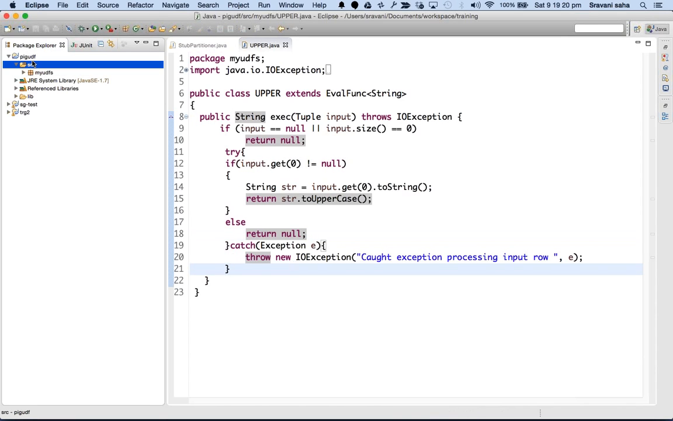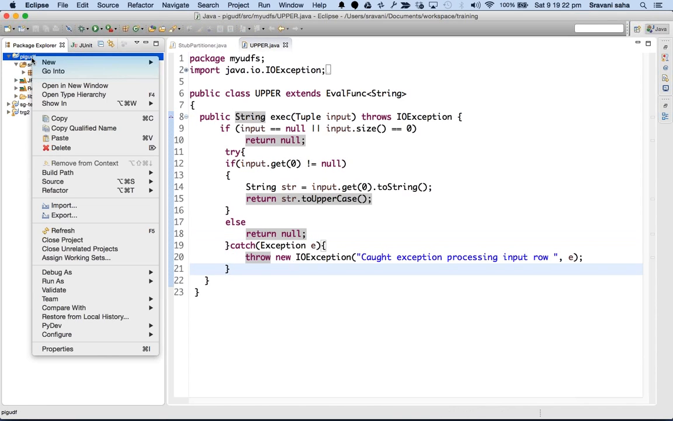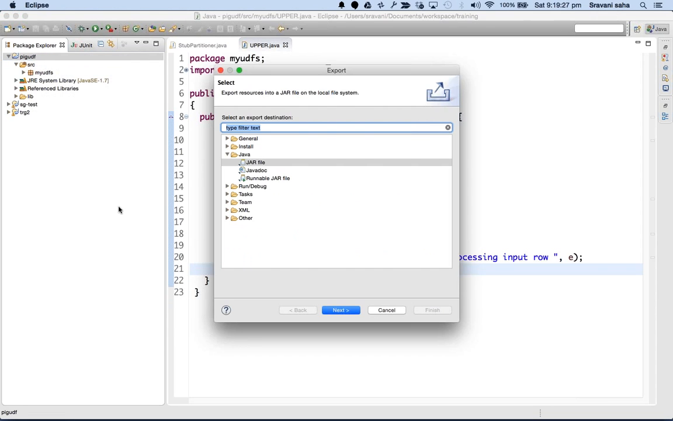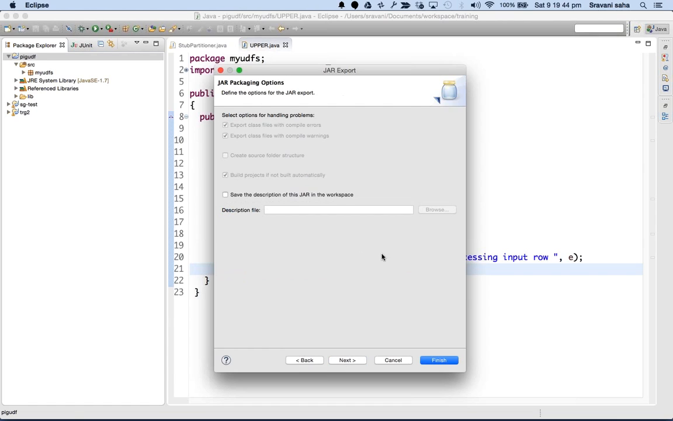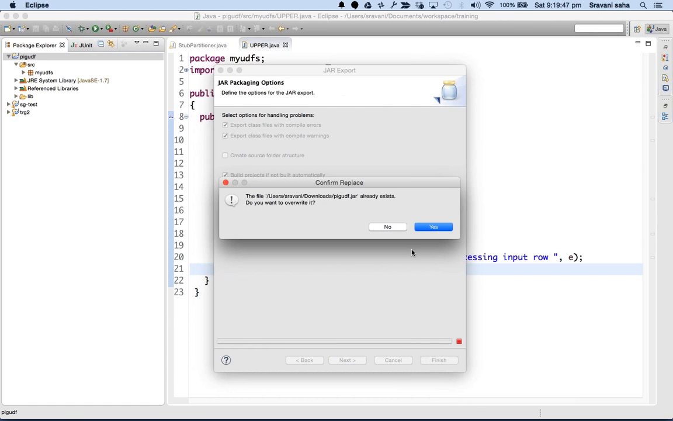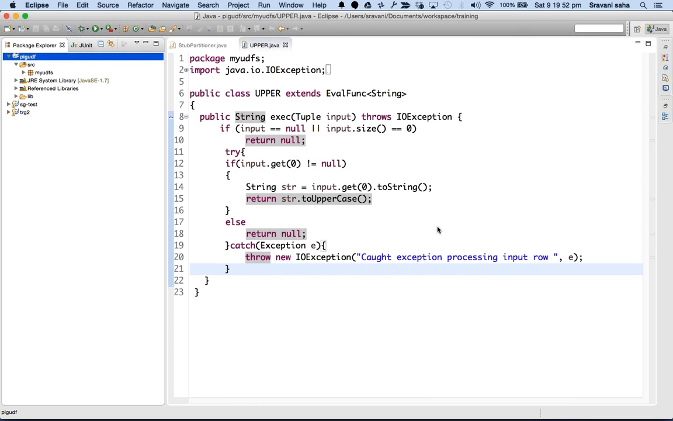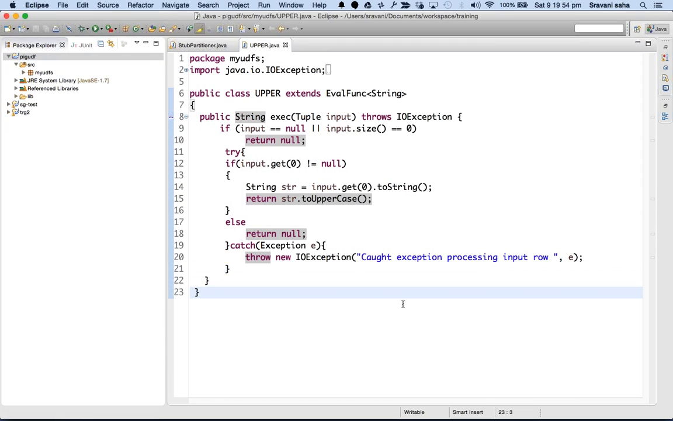Okay, now what you can do with this is you can basically say export, and say jar file, and give the name to it, like what do you call this? Pig udf.jar. Okay, and we say next. We don't give anything here. It says pig udf.jar already exists. Do you want to overwrite? Yes, I want to overwrite, and that's all.